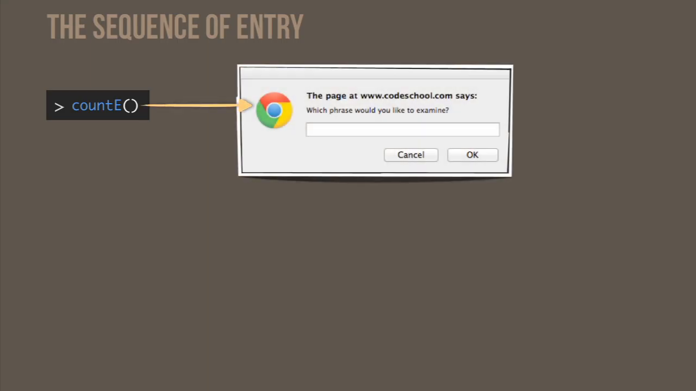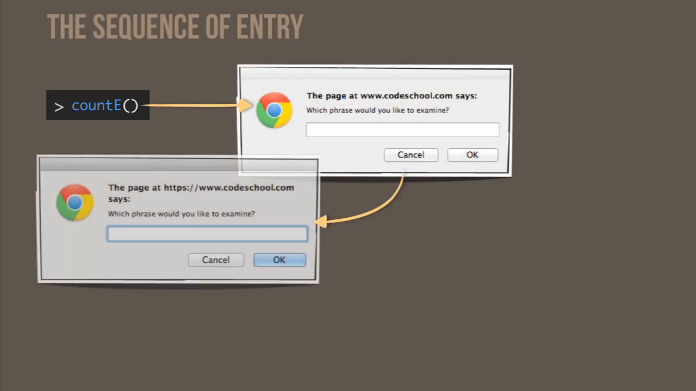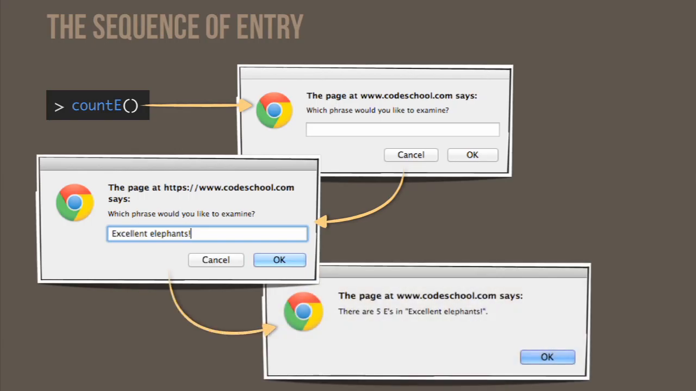So let's see this in action. Now if we were to call our countE function, notice with no parameters, we would get a small pop-up window from our website that says which phrase would you like to examine. So let's do excellent elephants, which has a few e's in it, as you can see. Once we've entered that phrase, the countE function will proceed, and we will find that there are 5 e's in excellent elephants.